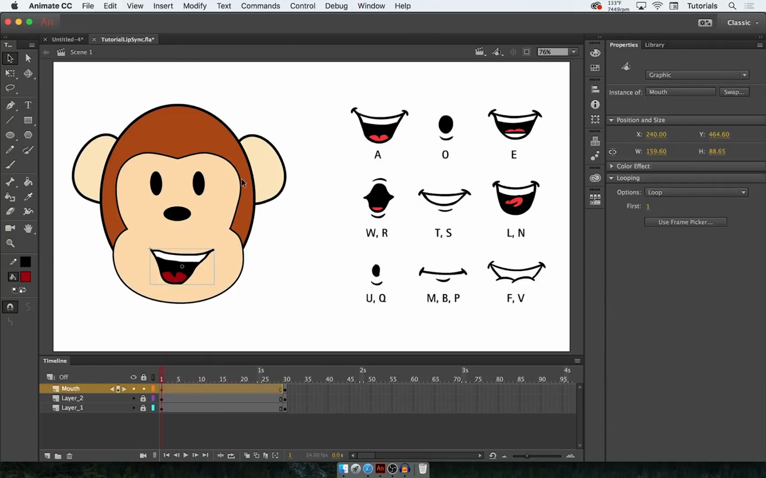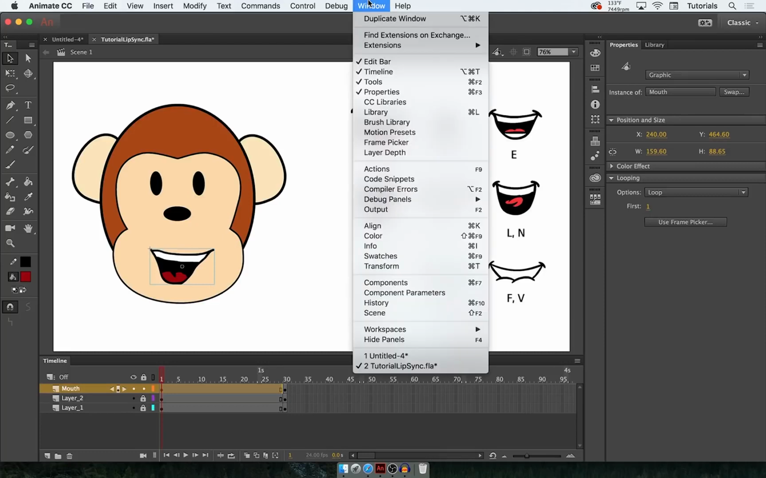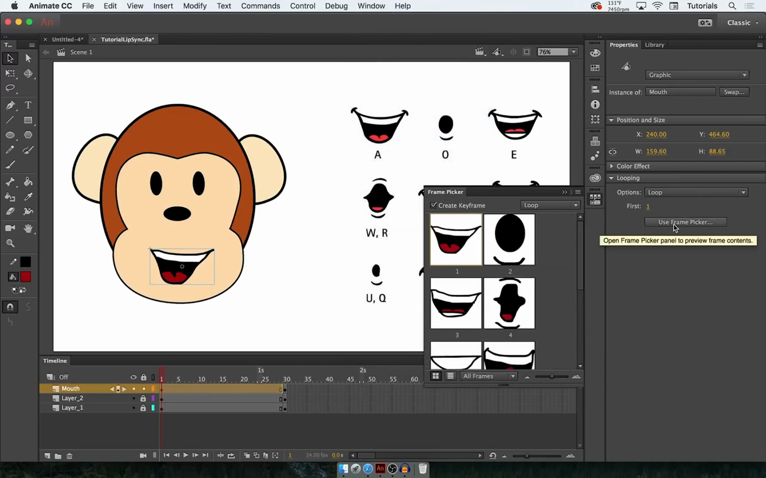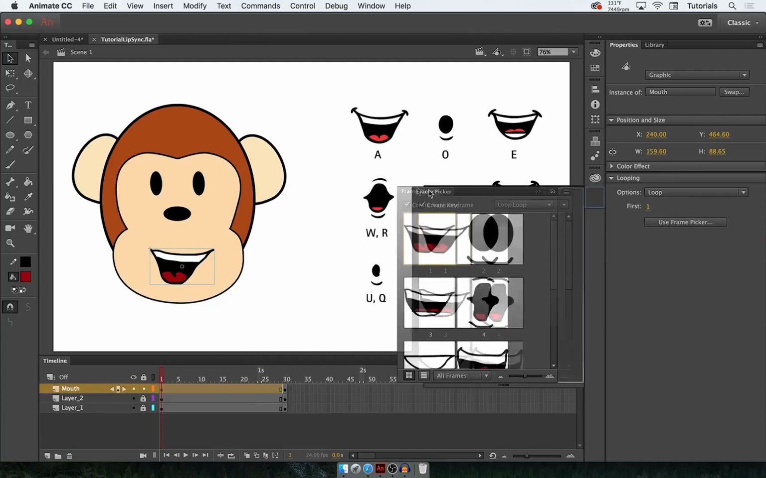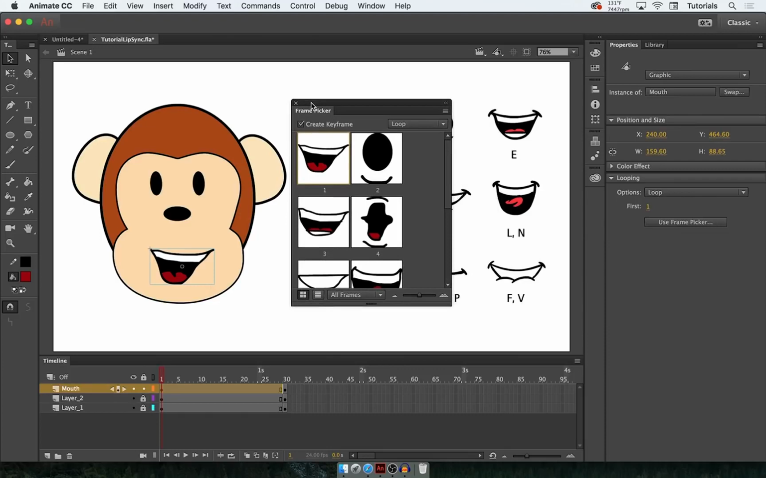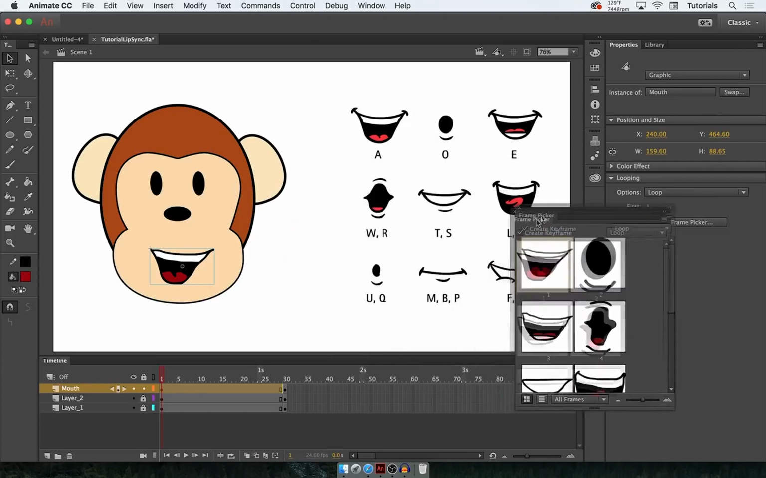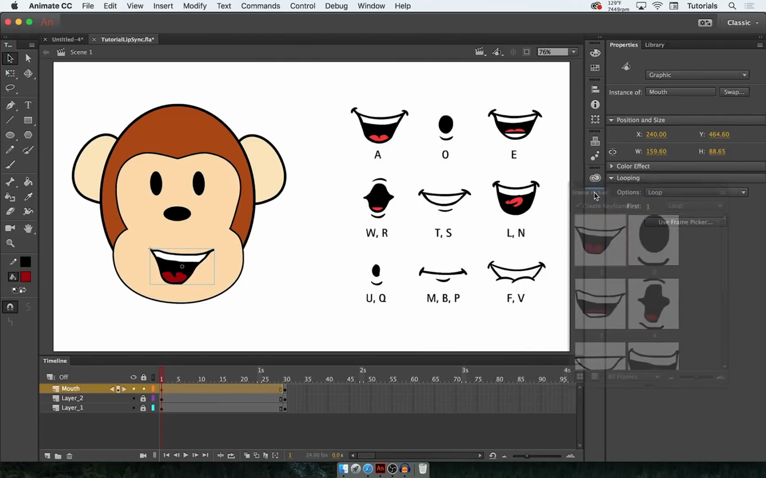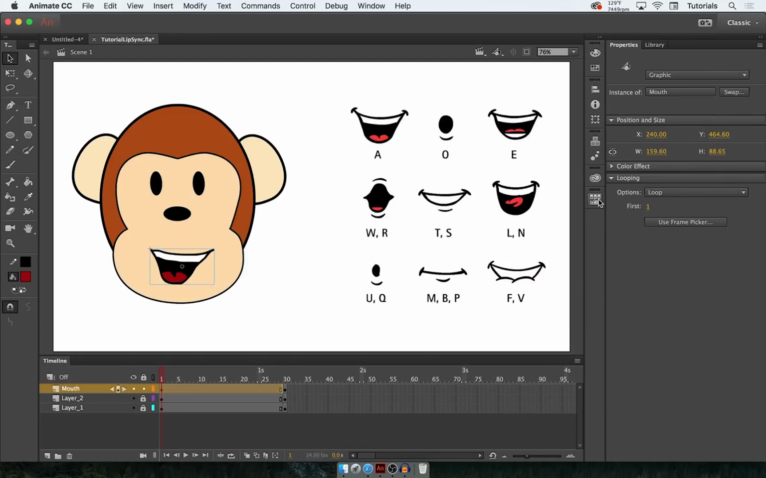and go up to Window and scroll down to Frame Picker, and we're going to click that. Now you can also get to this by going over here on the right in the Properties panel and clicking Use Frame Picker. Now I have this saved over here in the panel, but for most of you it's probably going to look like this once you click it. It's just going to be out in the open, so you can click Frame Picker, and when you see this blue line here, go ahead and let go, and boom, now it's dropped into your panels, and you can just get to it anytime you need it.